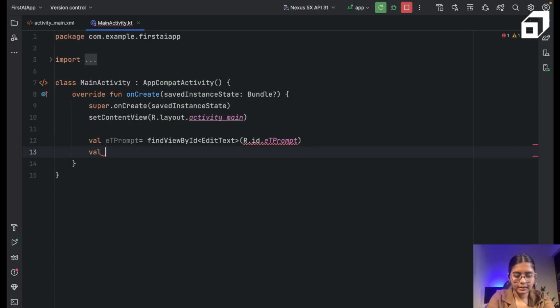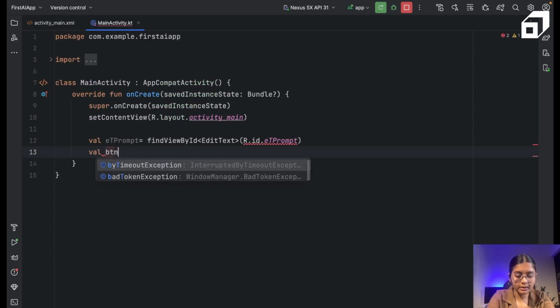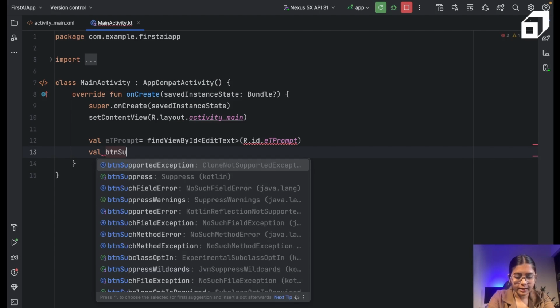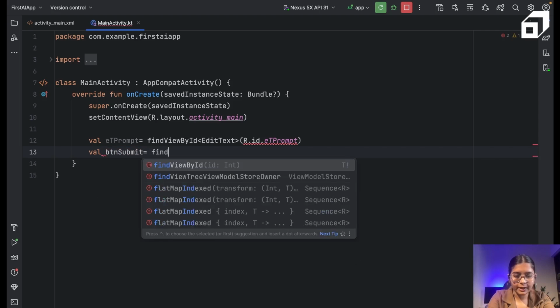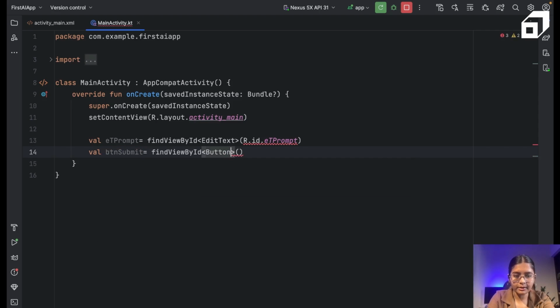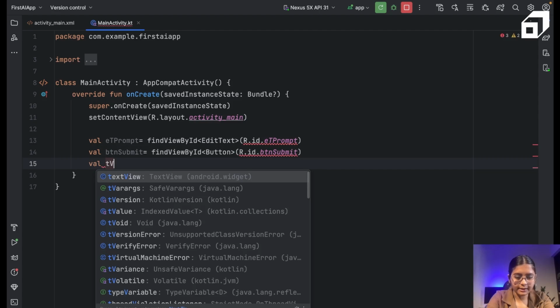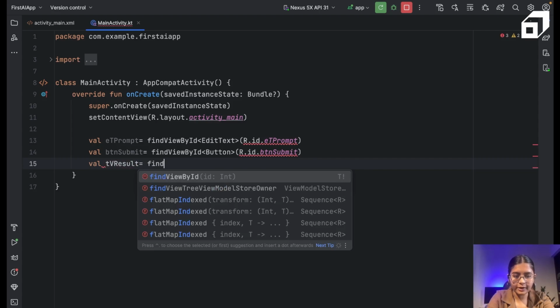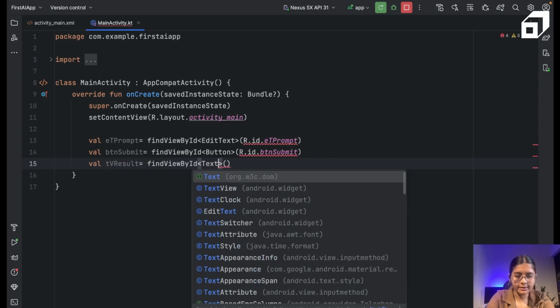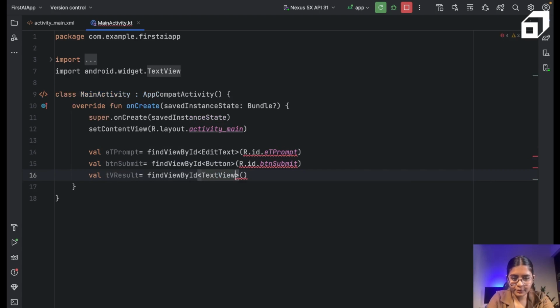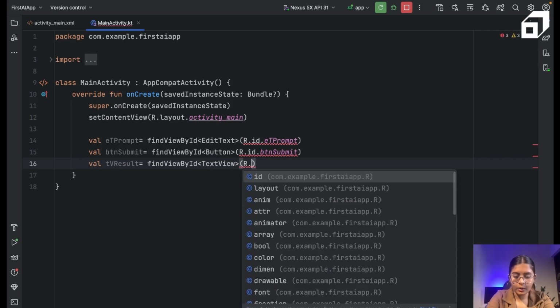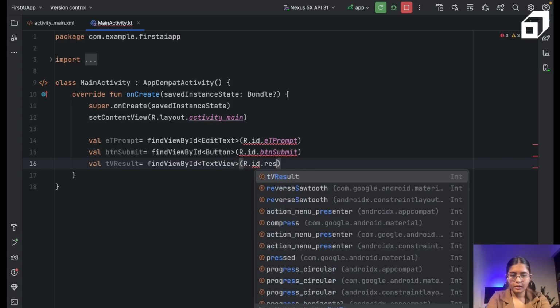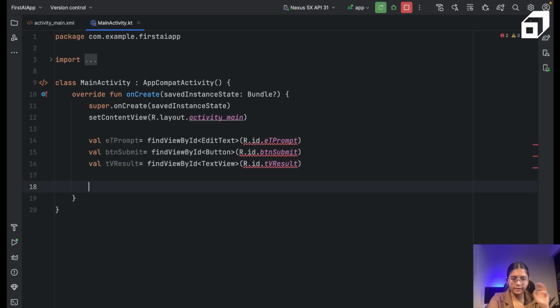So val btn submit, right? Btn submit is equal to find view by id. This is your button, and then R.id.btn submit. Perfect. And finally your result area. So tv text view result is equal to find view by id, and this is your text view. So text view, and then R.id.tv result. All right, we have all the three things here.